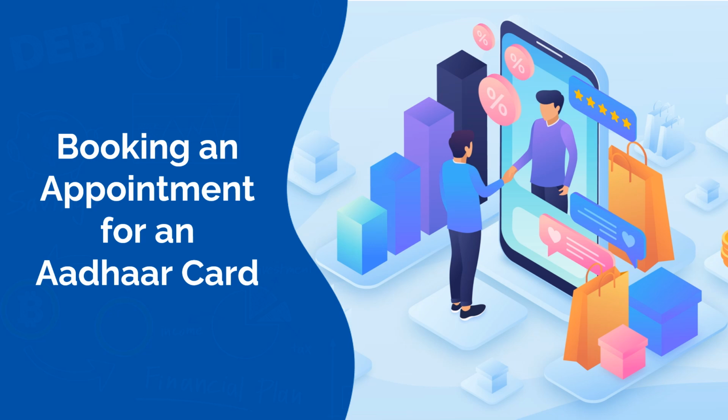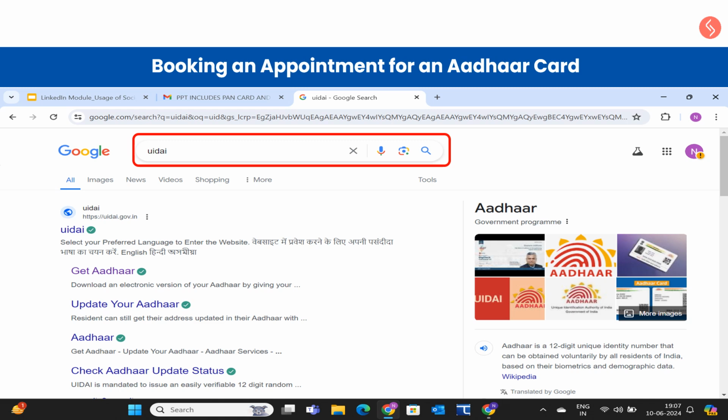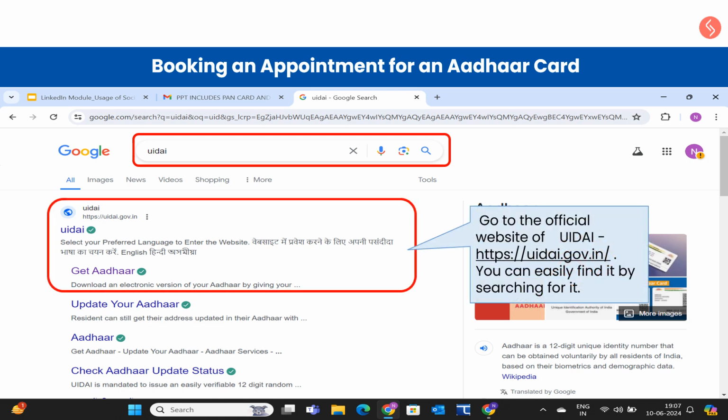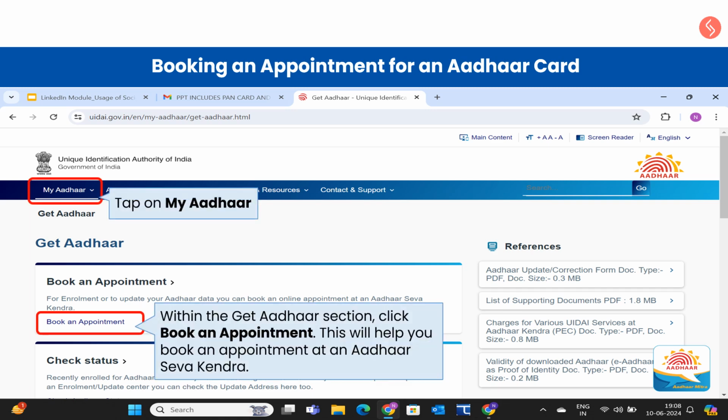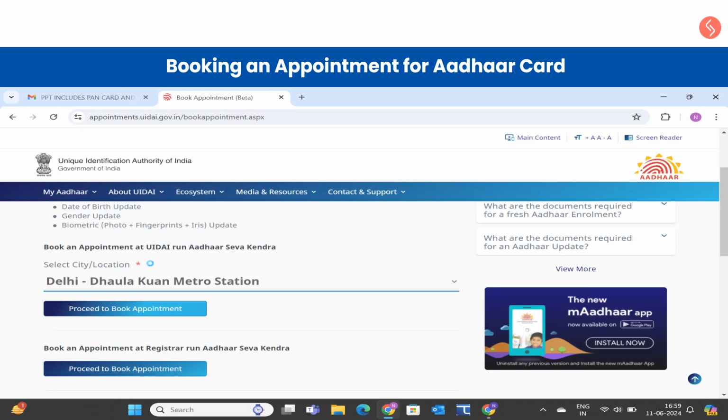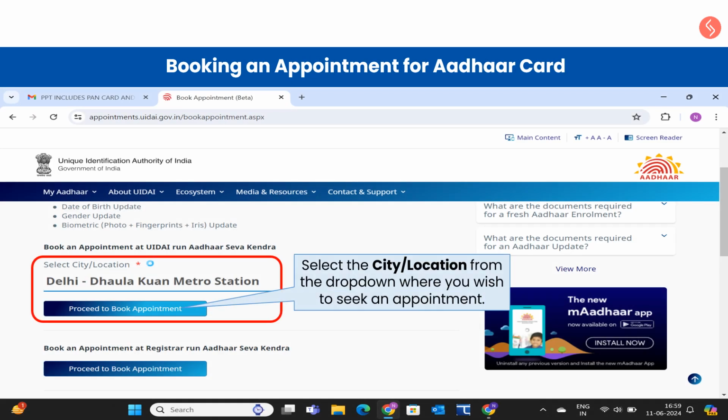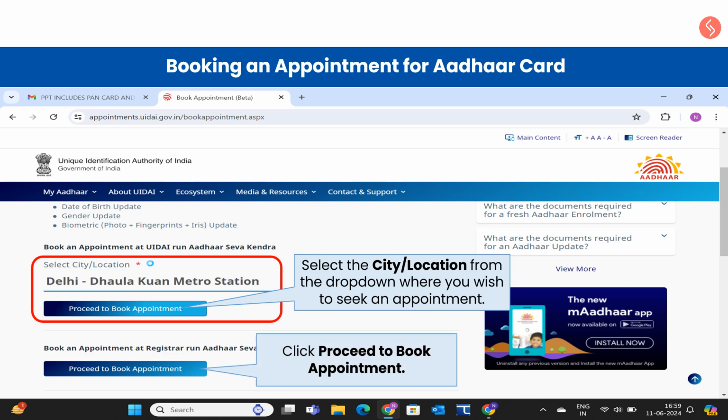Let us look at how to book an appointment for an Aadhaar card. Go to the official website of UIDAI. You can easily find it by searching for it on Google. Tap on the link and enter the website. Tap on My Aadhaar. Within the Get Aadhaar section, click on Book an Appointment. This will help you book an appointment at an Aadhaar Seva Kendra. Select the city location from the drop-down where you wish to seek an appointment. Click on Proceed to book appointment.